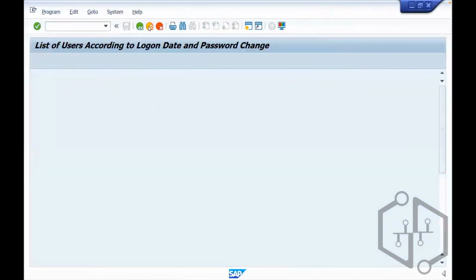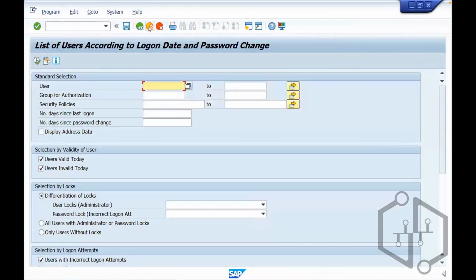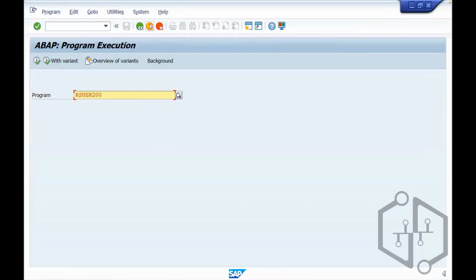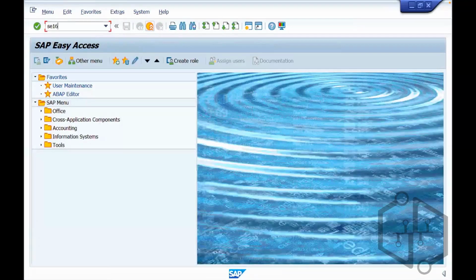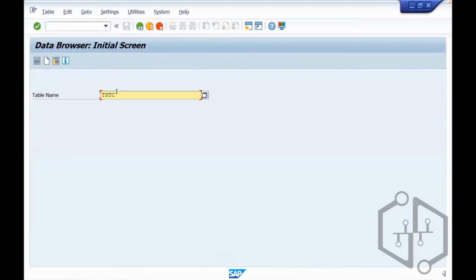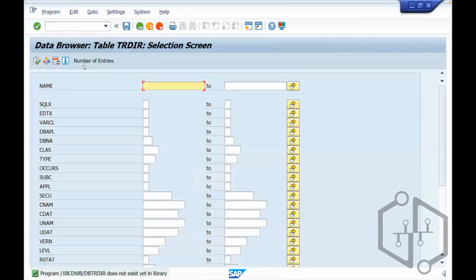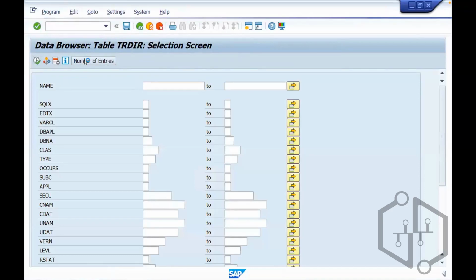To see the table, we know SE16 is a T code to see the table. So we can go to SE16. We can type TRDIR. This table contains all the reports. Let's see. TRDIR. Number of entries. How many reports are there? It will show first.